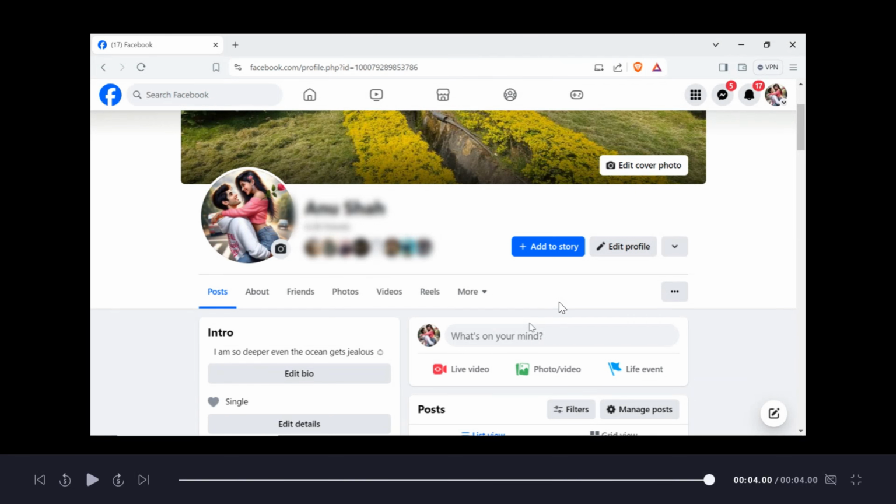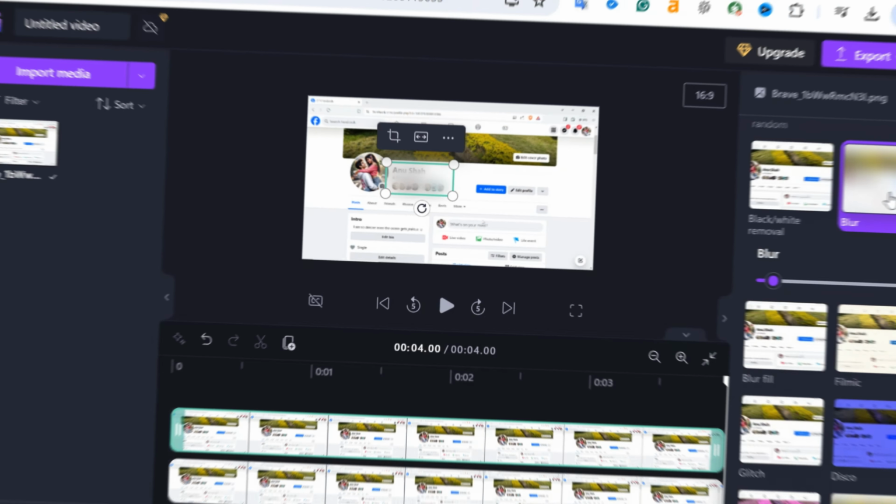Today, I'll guide you through how to blur video in Clipchamp. If you've been searching for a way to add a blur effect to a specific part of the video or image, you've come to the right place.